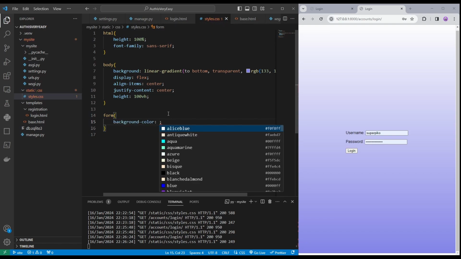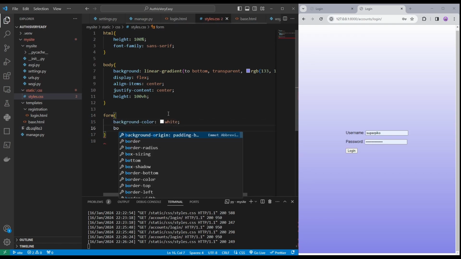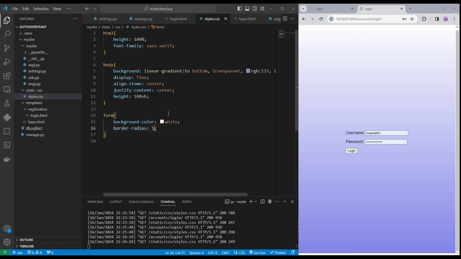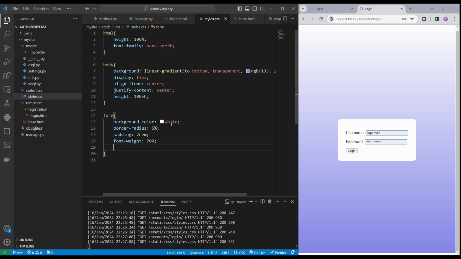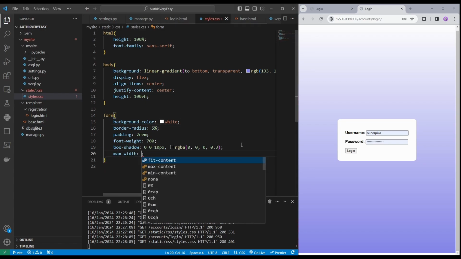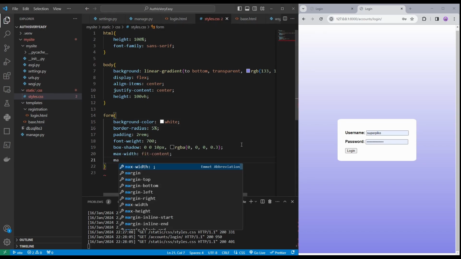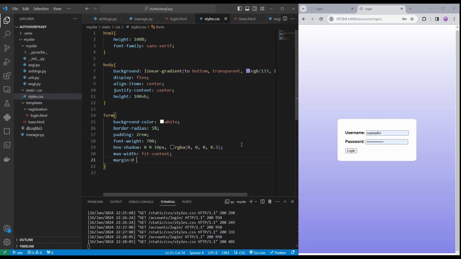Let's give it the background color white. Let's make its border radius 5%. Padding, let's say 2 rem. Font weight, let's say 700. And let's give it some box shadow. 0, 0, 10 pixels. And RGBA 0, 0, 0, 0.3. Max width, let's say fit content. To center the form horizontally, let's add margin 0 auto.